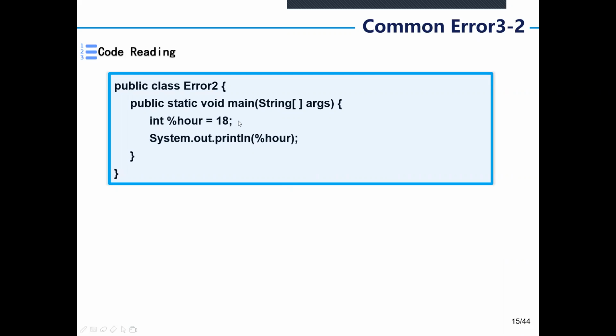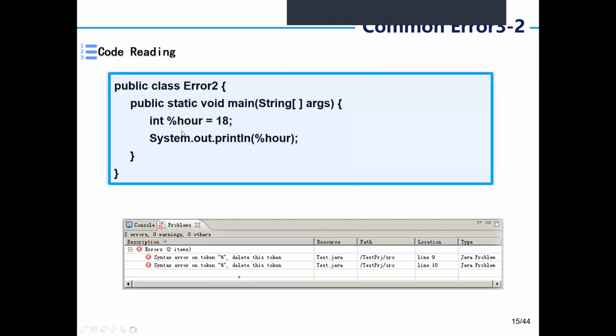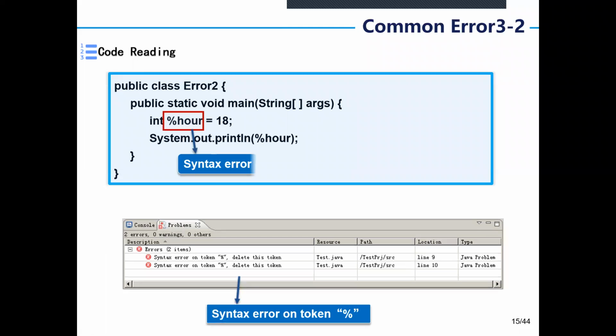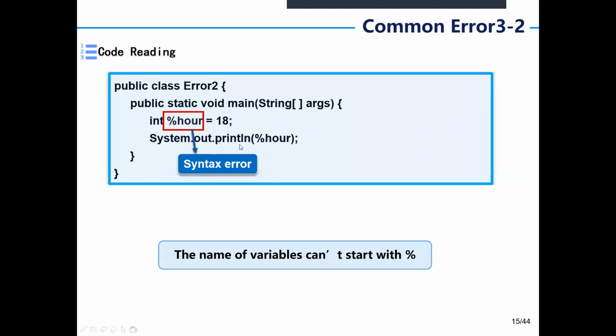What's wrong in this program? We declare a variable tag. But the variable is not named the right way. The percentage sign is in front of the variable name, so we cannot do that. We can delete the percentage sign. The name of variables can't start with percentage.